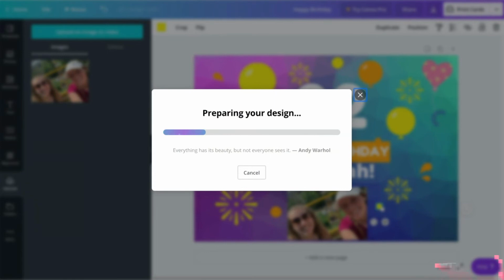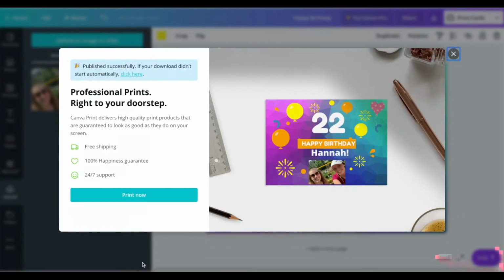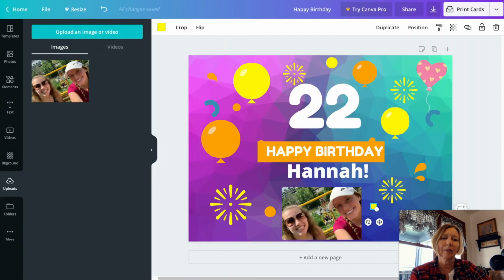It's going to prepare your cool design of the card that you made, and then it's going to come down here in the bottom left corner. Now, it will be named whatever the card was. So mine was called Happy Birthday. It might be something different, and that's okay this first time through. I'm going to close this window.